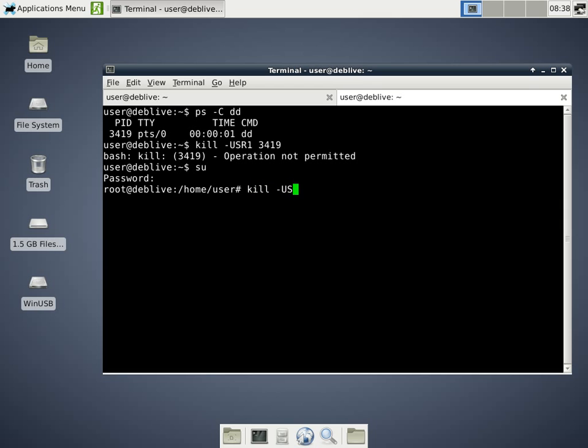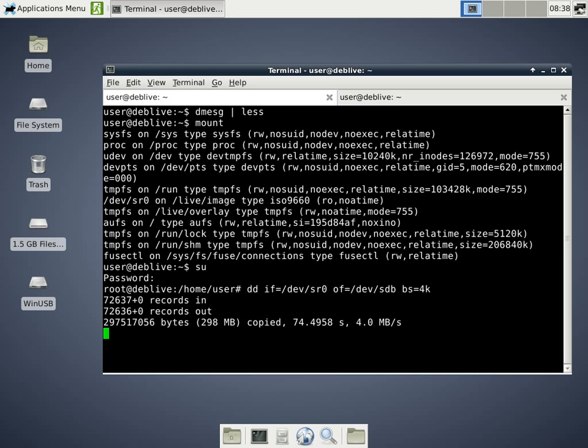Kill -USR1 3419, and if I switch back to the other window, you can see that it is reporting that I have copied about 300 megabytes right now, and the write speed is 4 megabytes per second, which is basically what you can expect from a USB thumb drive that is attached to a USB 2 bus. USB 3 is a bit faster, but most of the time the speed is actually limited by the device itself, so there's really not much you can do to get around that problem.